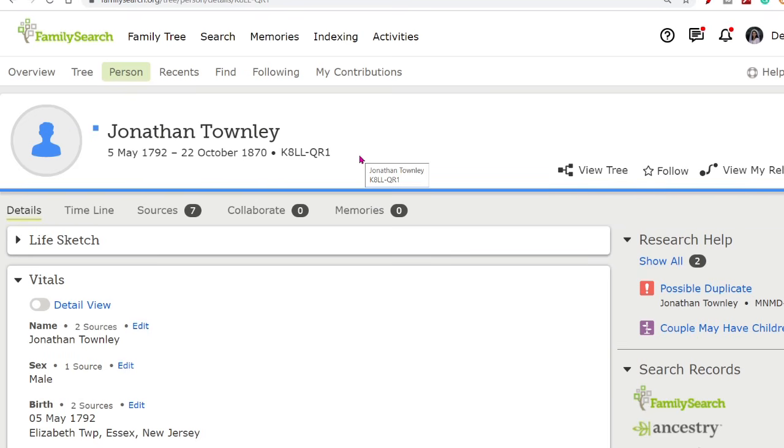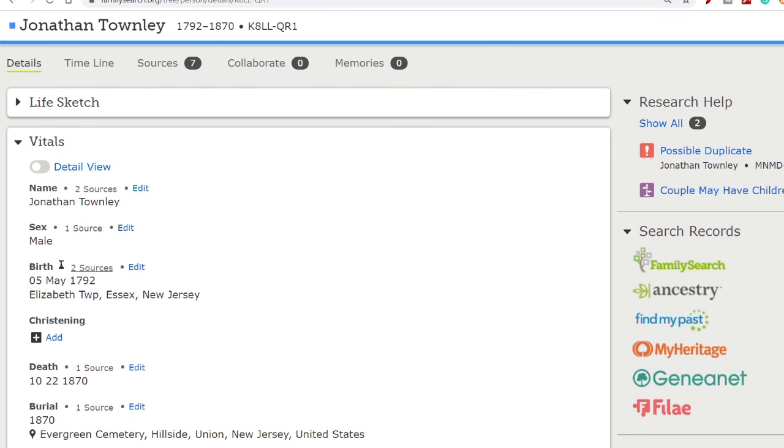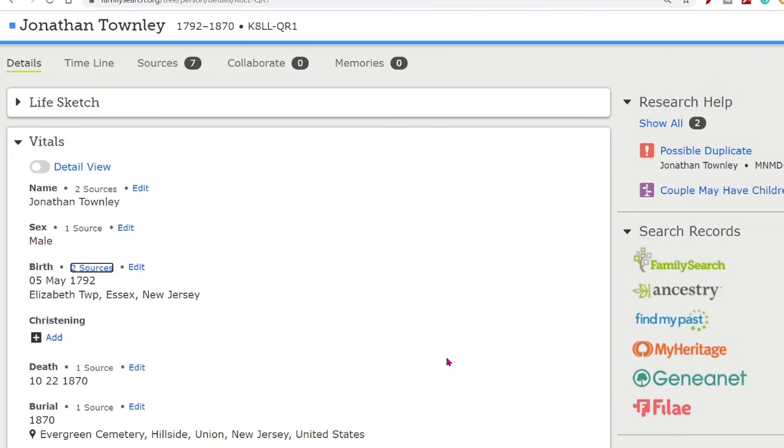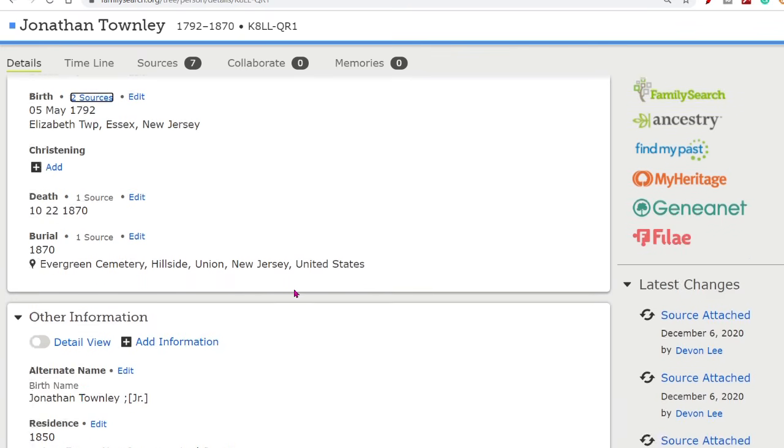The first thing we're going to do is review Jonathan Townley, get to know him a little bit. Some of the things I like to do is look at their birth date and place, their death date and place, their burial date and place. And then what's really great is I can click on sources and I can see the records that were associated with the individual. So be very familiar with a person before you start accepting possible duplicates.